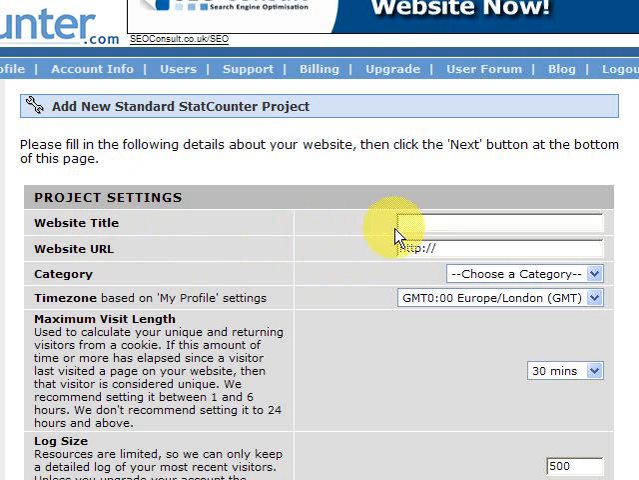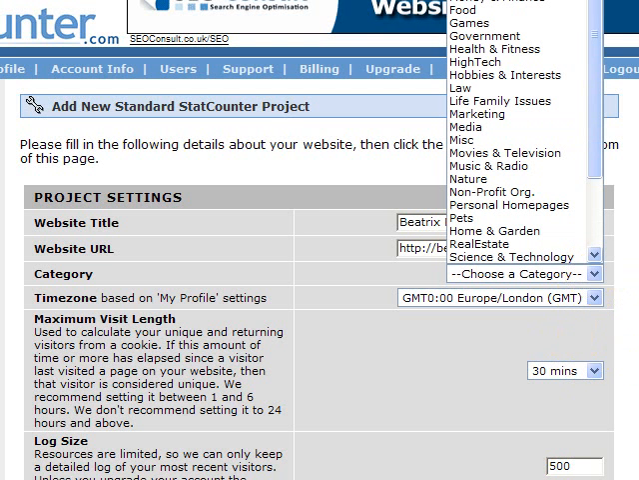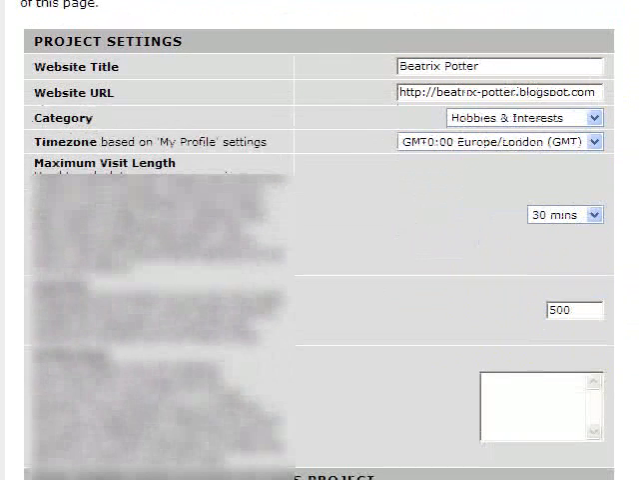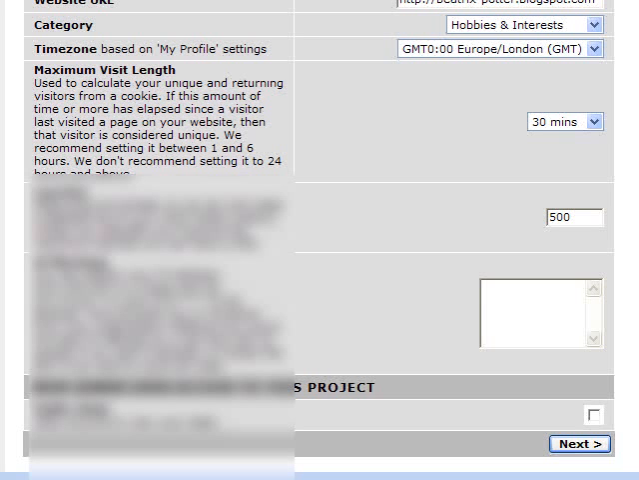Okay, it first of all asks for the website title, so we'll put Beatrix Potter, and the website address, which is beatrix-potter.blogspot.com. As for a category, we'll select hobbies and interest. It doesn't really matter which one you select, but we'll select this one. Let's just go down. Everything else you just leave. Don't click this one because it enables everybody to be able to see stats which you really want to keep secret. So we'll click next.